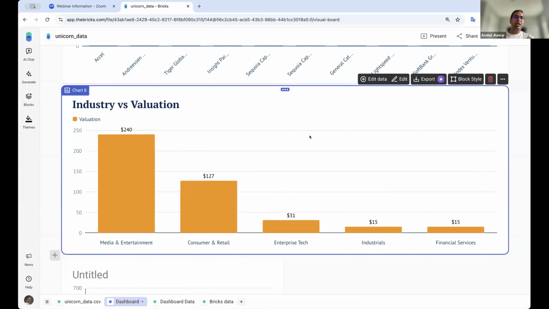The same thing can be done with the help of AI as well. You just have to write your query as a prompt, and AI will be able to update your chart accordingly.